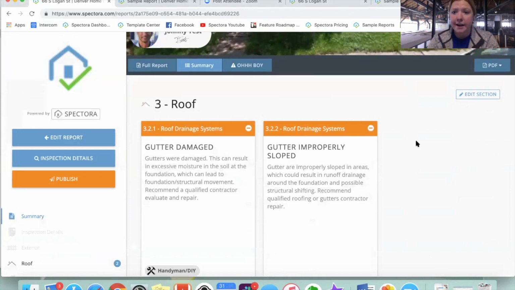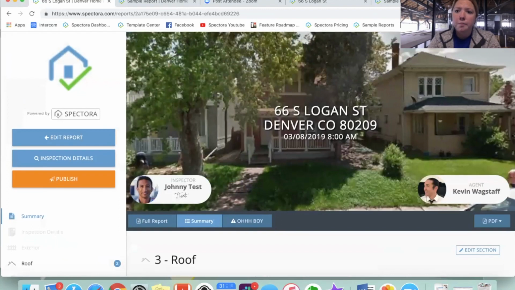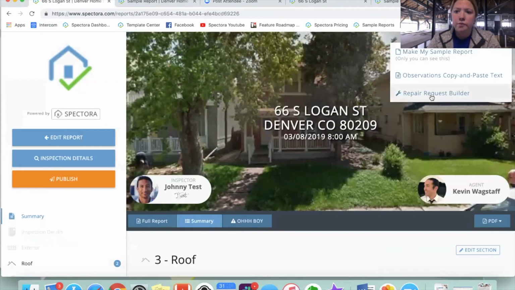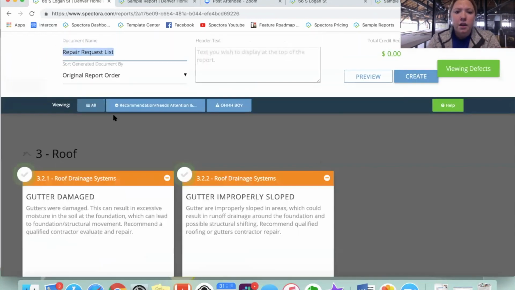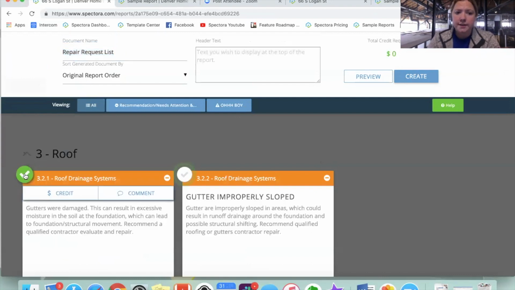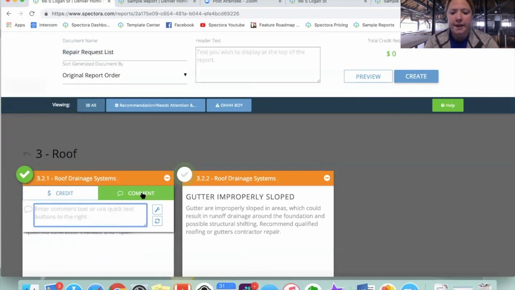Just have your guy come back out. If I go to report tools and then repair request builder and open it up, it'll pull all of your defects. So now I could say, I want to give a report just on this defect. And using the comment option, I could say, this defect has been repaired.